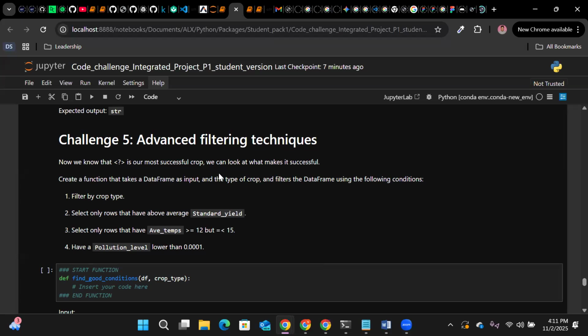The next challenge: now that we know that whatever you got here is our most successful crop, we can look at what makes it successful. You create a function that takes the data frame and the type of crop and then does a filtering. It's just filtering that we are doing.